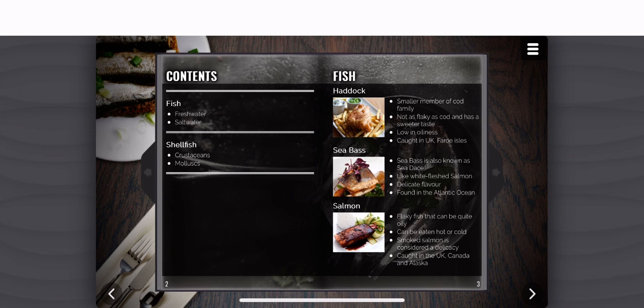Salmon. Flaky fish that can be quite oily. Can be eaten hot or cold. Smoked salmon is considered a delicacy. Caught in UK, Canada and Alaska.